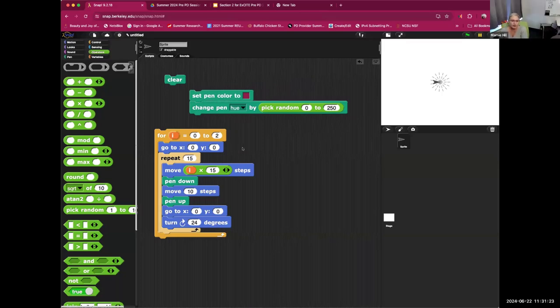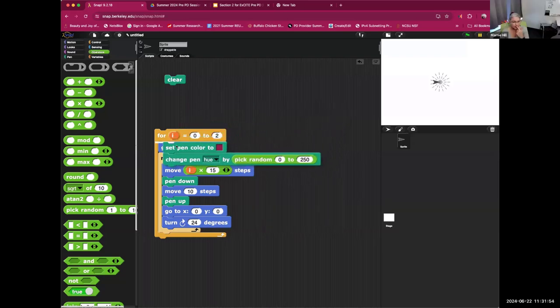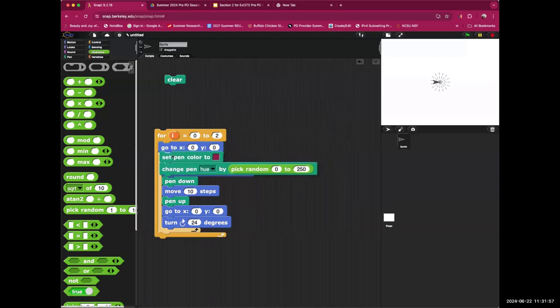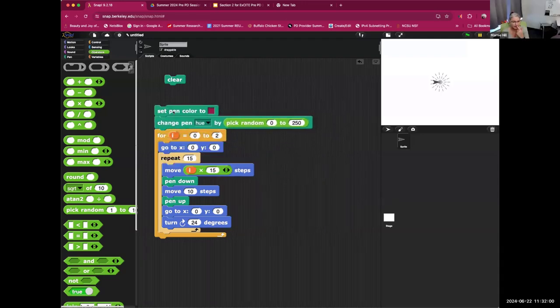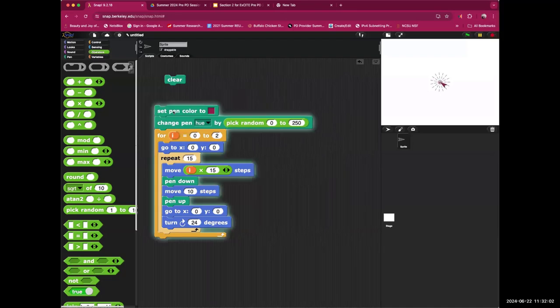So where would we put this in to randomize the colors more? Are we trying to randomize each stripe or each full firework? Yeah, so that's the question. If we were doing each full firework, where would we put it? Outside the big loop. Outside the repeat loop or the big loop? So I put it in here, right? Or I would put it outside here. Yeah, because that's a whole.